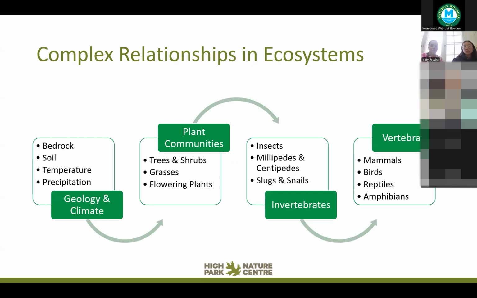All right, and now we'll move on to the relationships that happen in ecosystems. Every single thing comes back to the geology and climate, which are what we call abiotic features, so things that aren't alive. The bedrock will influence the kind of soil that you're growing your plants in, same with the temperature and the precipitation. That leads into our plant communities.